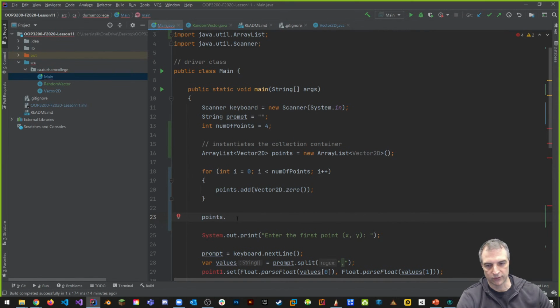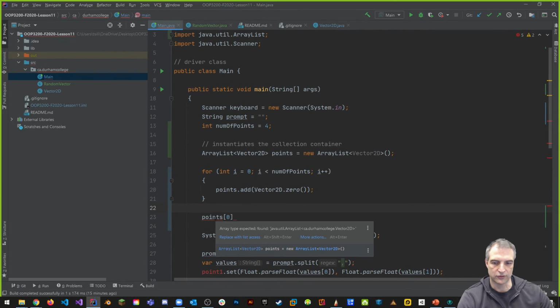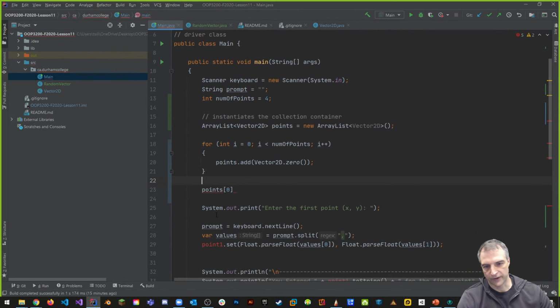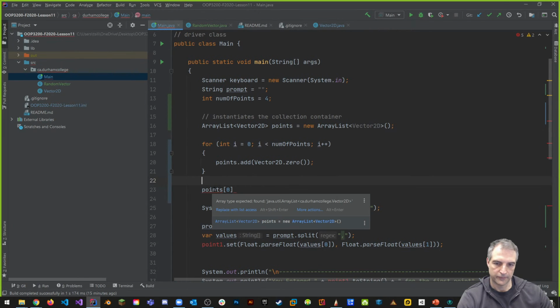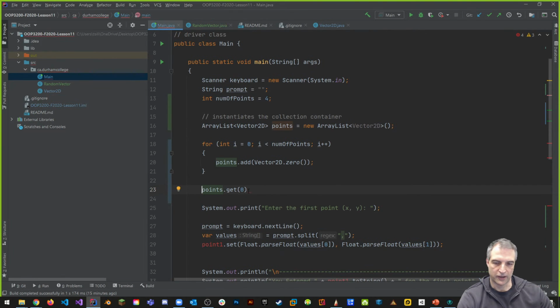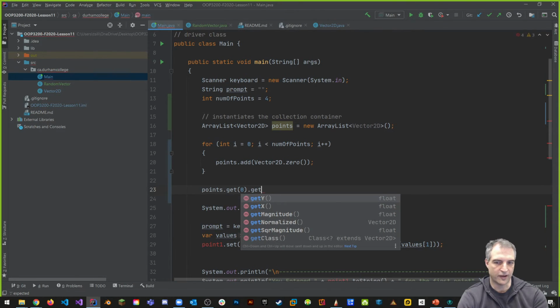Do I have to convert it to a list or an array? Can I do this? Can I access point 0? What does an array list or even a vector do? It says array type expected, found this, a list. Replace with list class, list access. Okay, get 0. So get 0 dot, and then I can do get X and get Y. So that's what it does. Okay, so I can do it that way.